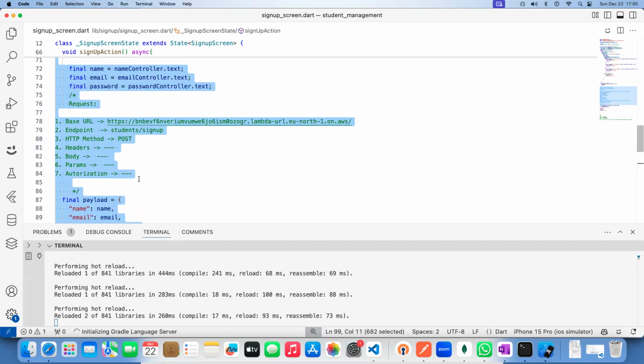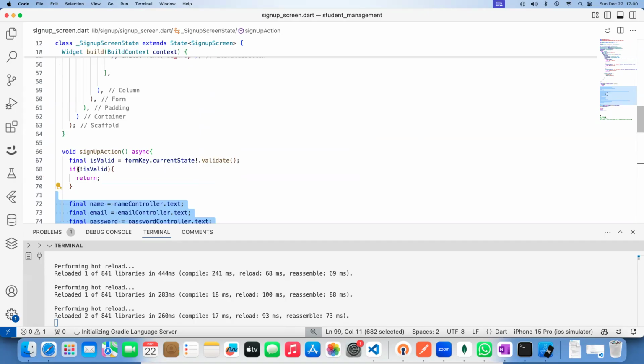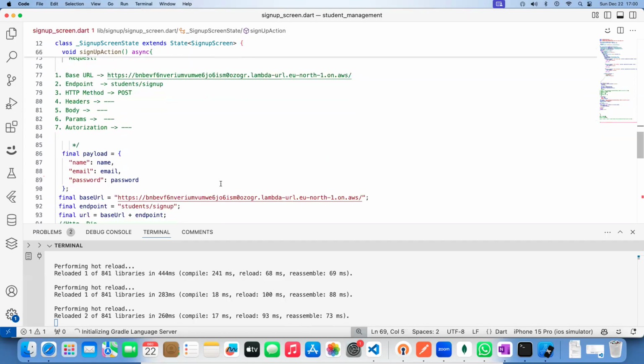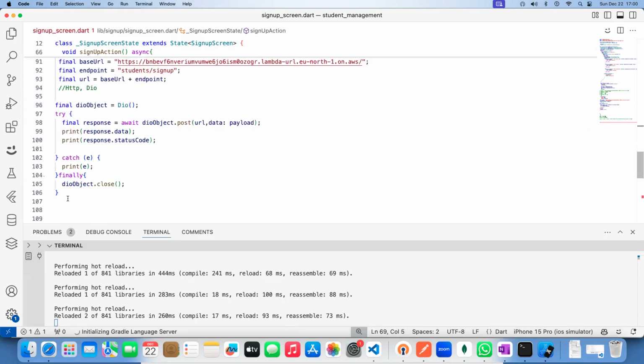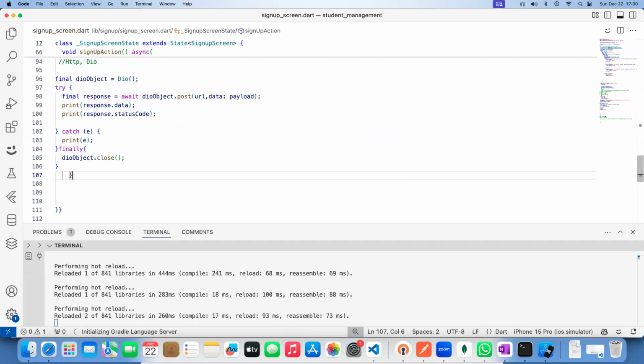Clear? So instead of that, we can write it the other way also. Instead of the return, if it is valid, remove this one. If it is valid, only execute up to here. Clear?